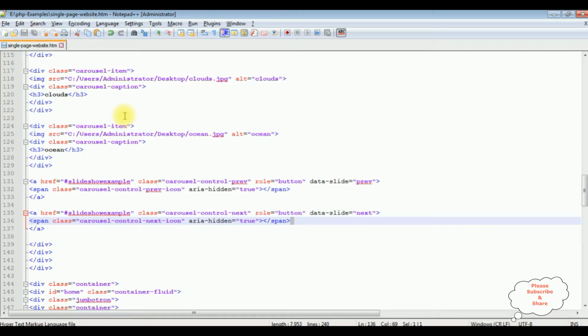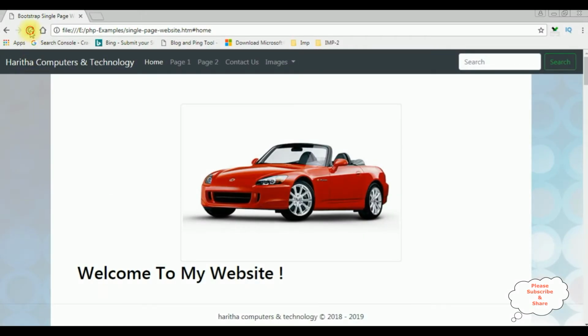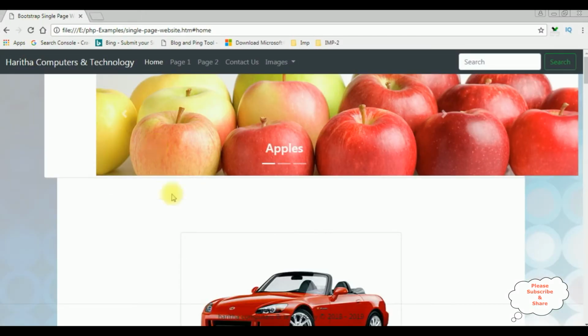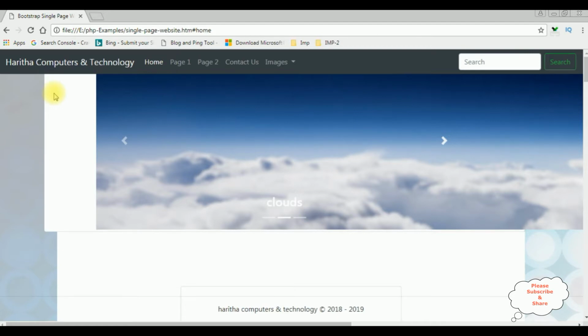Let's save this file. We'll check the basic output, how it looks on the browser. I'm reloading the browser, and here we got the output. We need to adjust the image height and width as well as the background color. First I will set the height and width of the images and the background color of this image control. Let's switch back to the coding part.